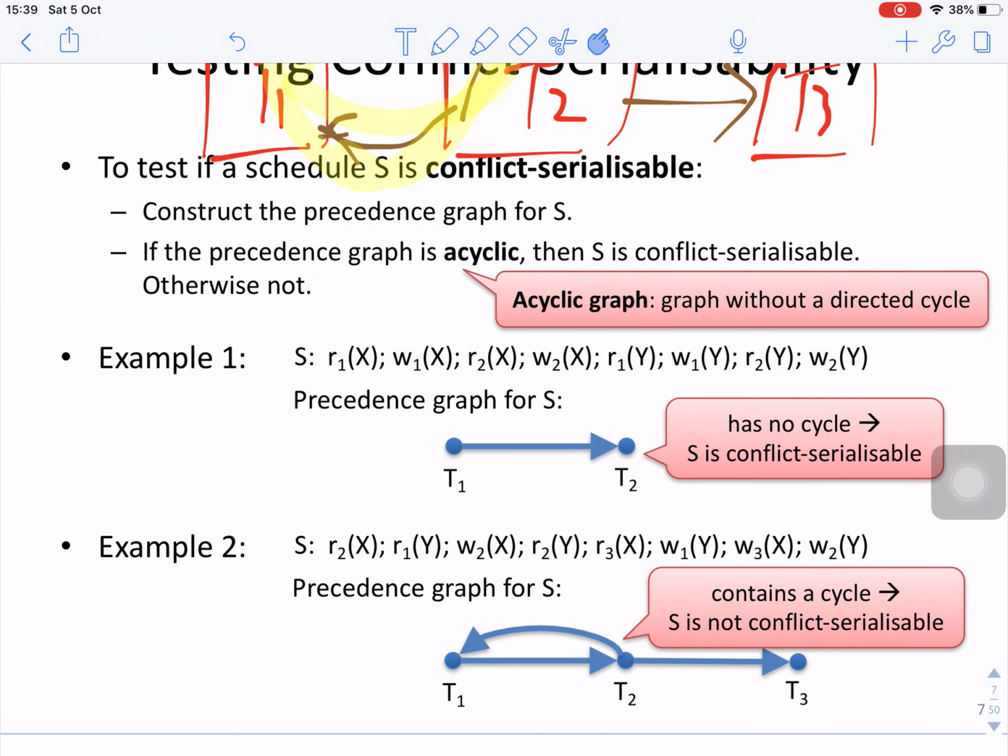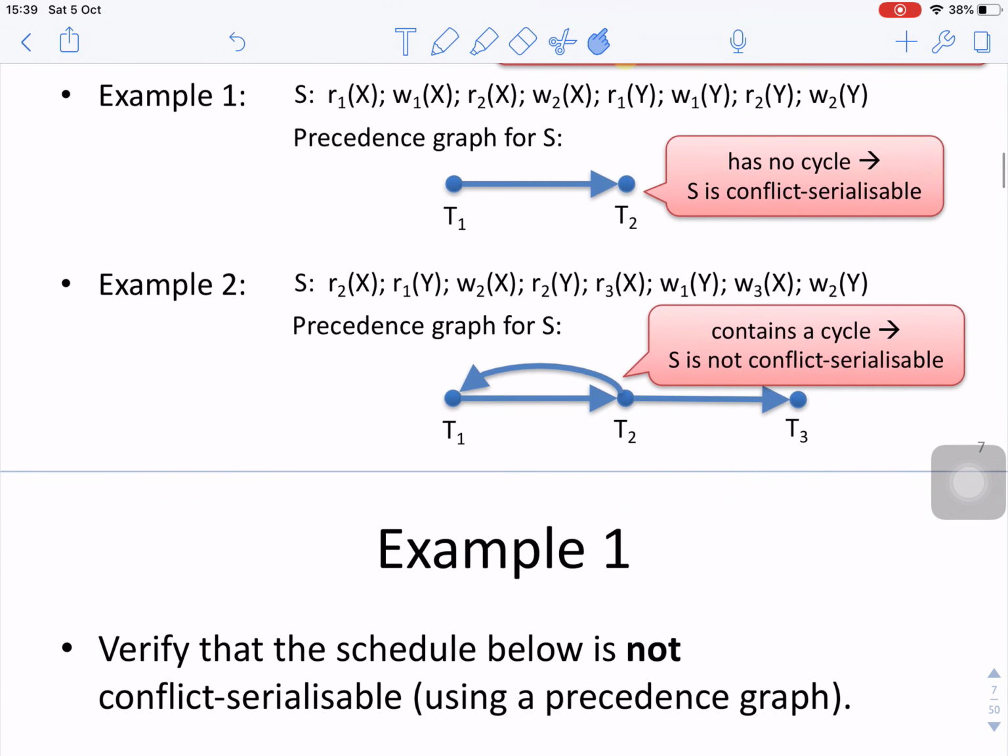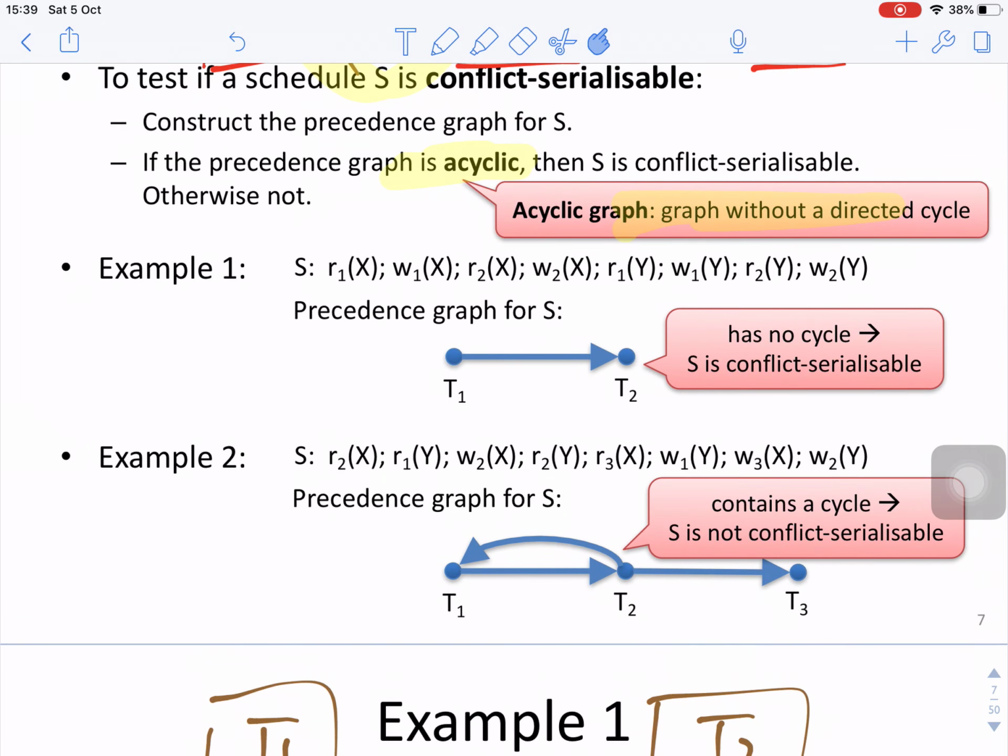To test whether the schedule is conflict serializable, we construct the precedence graph, and if the precedence graph is acyclic, it is serializable. It is a directed graph, and then let's look at this one. Okay, let's do the example for this one. So how many transactions do we have? 1, 2. Okay, 2 transactions, T1, T2. Then we look at how many conflicts we have. We have 2 variables, right? Maybe look at wx and wy.